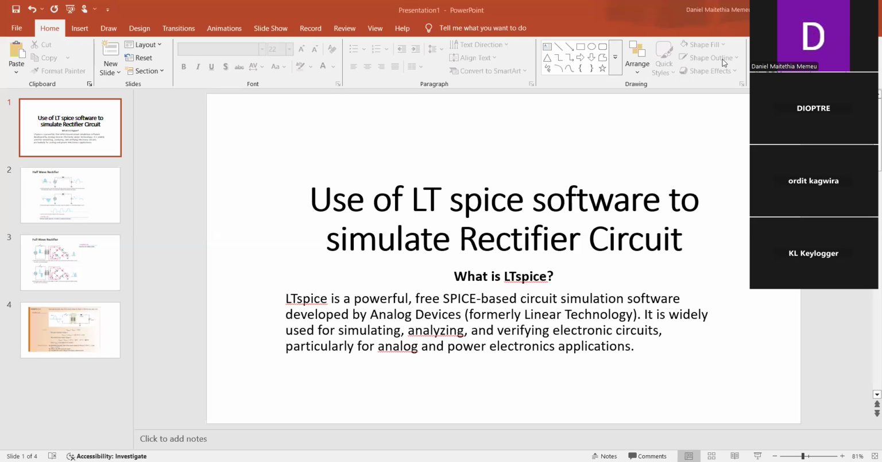So I think we can start. And today we are going to learn about using a circuit simulation software that is called LTSpice.